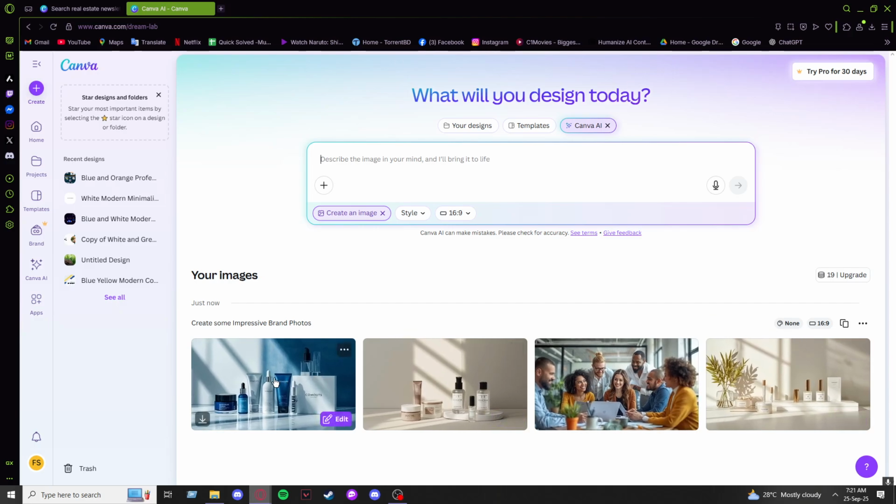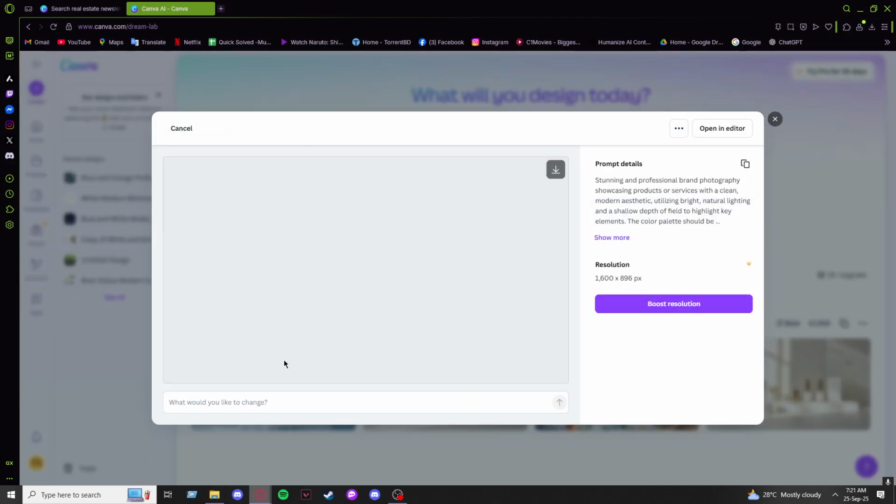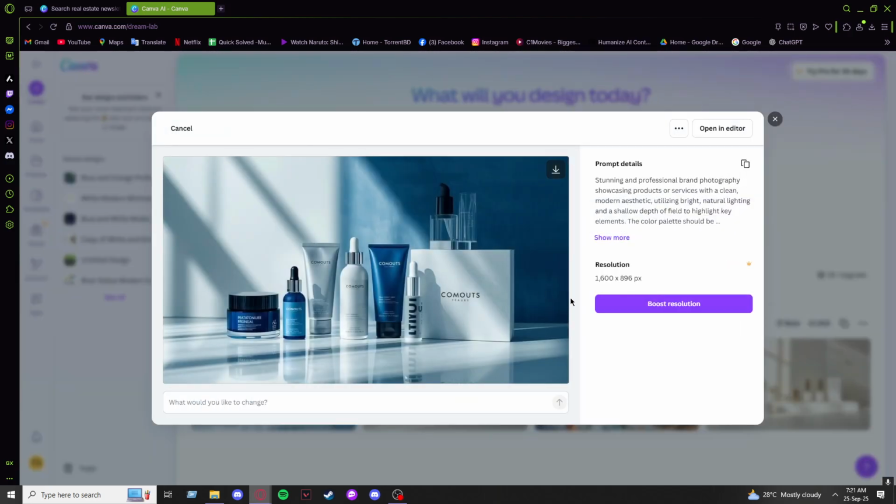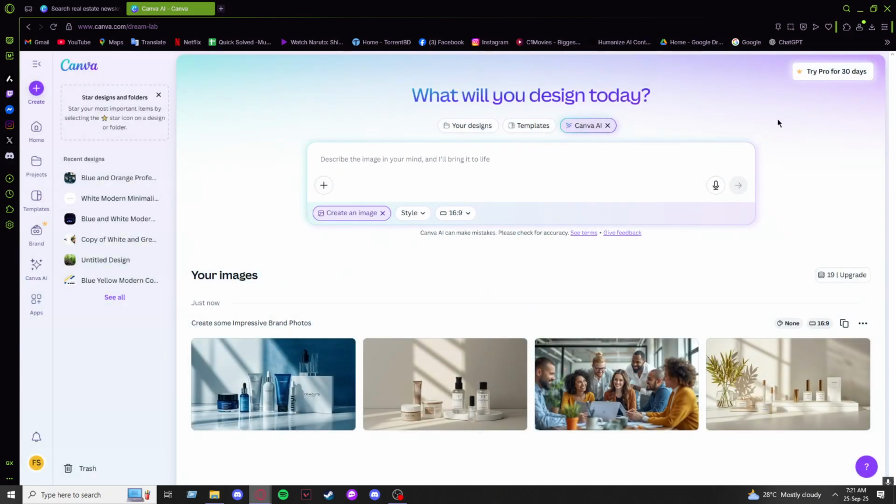So as you can see, it just created some interesting brand photos in just literally minutes, like about 1 minute it just took. So that's how you can use Canva AI to literally create any images that you like. So I would say it's pretty good, but not as good as ChatGPT though. So that's how you can use Canva AI.